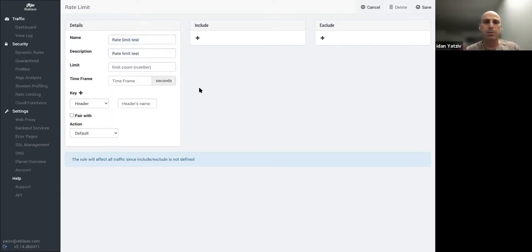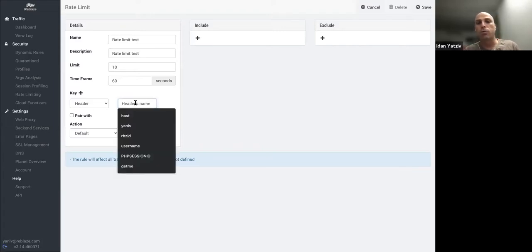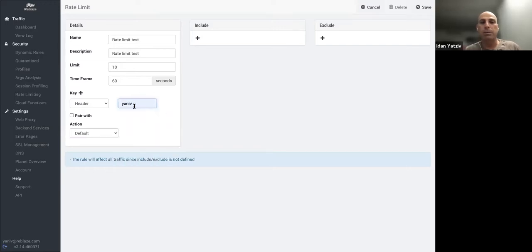And let's say the description is test. And then the rate limit would look at the limit number and then a time frame. Let's say it's 60 seconds. And then I can compose a key composition that would describe whatever I want to rate. So for example, I can rate a header value. So the header name could be the header that I mentioned, right? And then any distinct value would be counted into this rate limit.